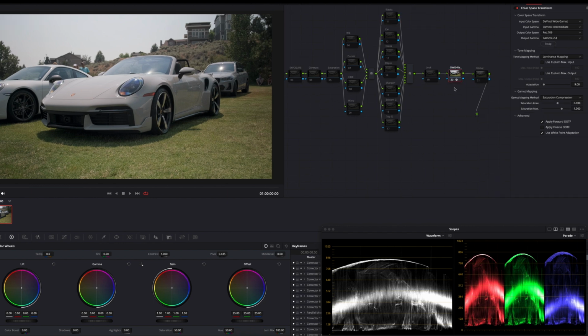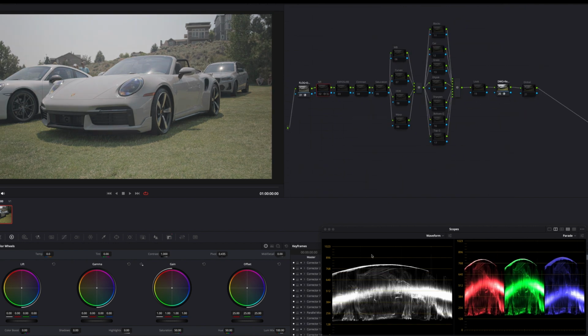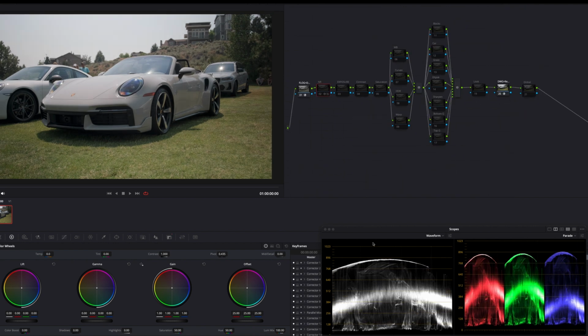I have another color space transform which inputs the DaVinci Wide Gamut and then outputs it to Rec 709 Gamma 2.4. So here's the footage in its original log profile, and here it is with the color space transform nodes applied. The next node is for noise reduction.